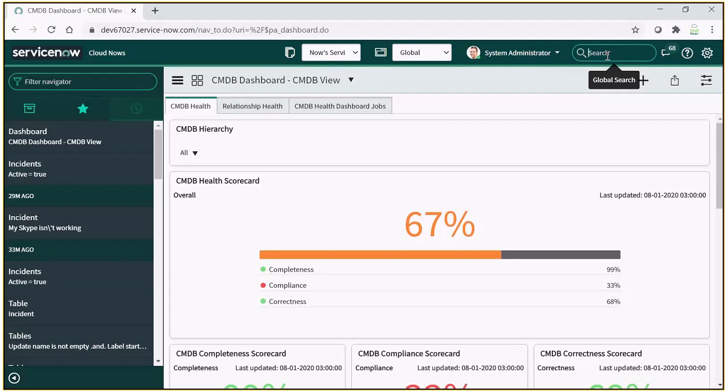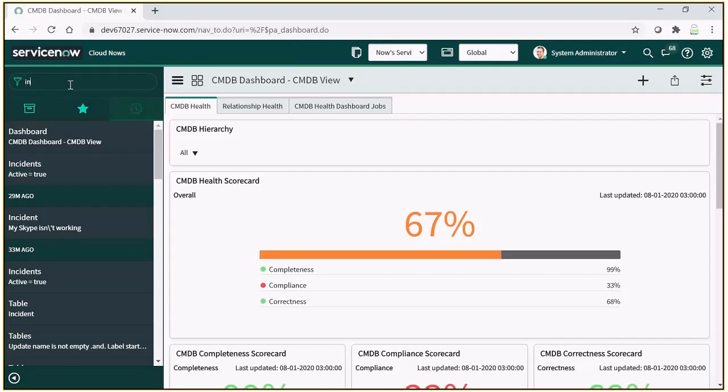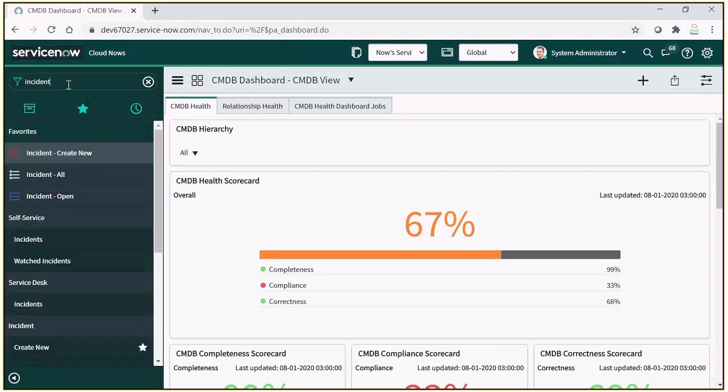So for an example, I want to search for a particular incident record. I don't want to go to the incident application and look for that record, because I have a record. I just want to search for that pretty quickly. Okay, so how will we do that? Let me first try to get an incident number.